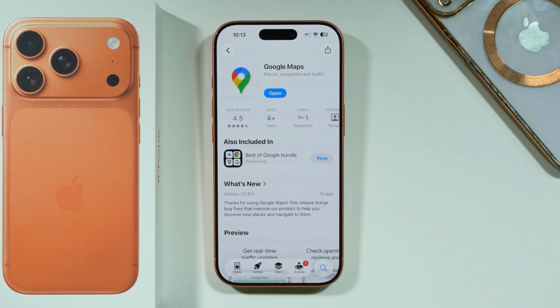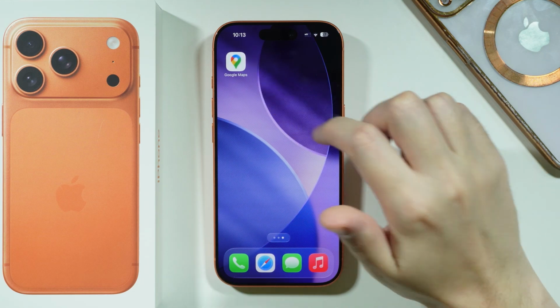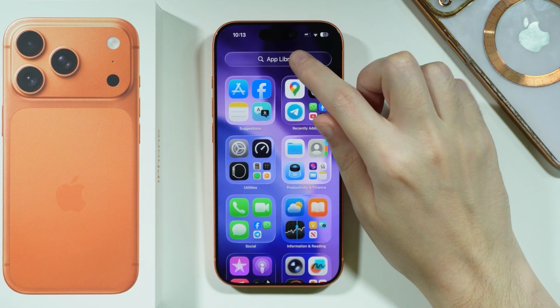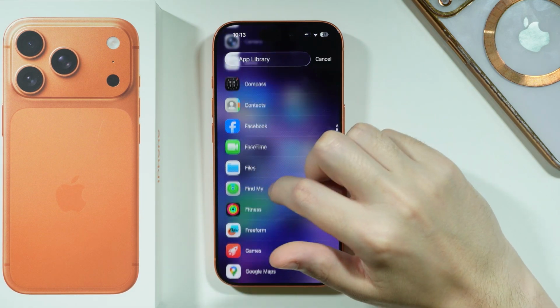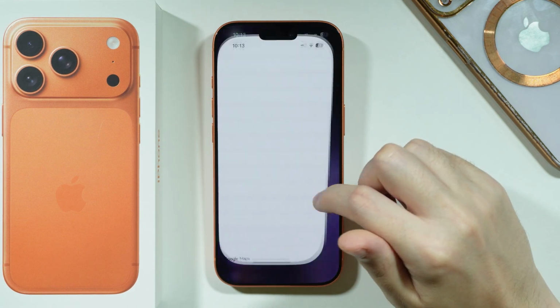You can also find the app, perhaps you can find it in the home screen if it's automatically added over there, but you can also definitely find it in the app library. And that's pretty much it. Let me actually try to find it. There we go. Over here we have Google Maps.